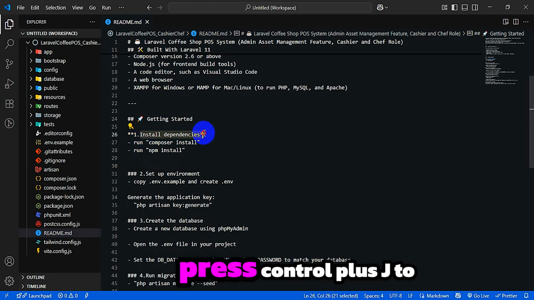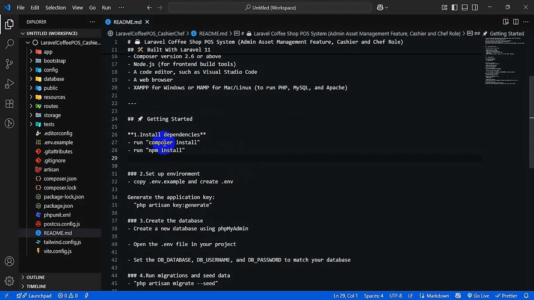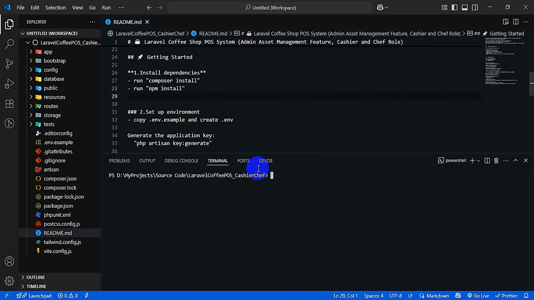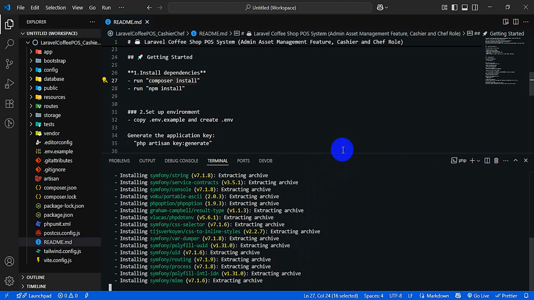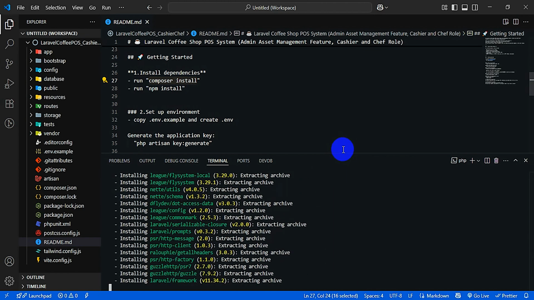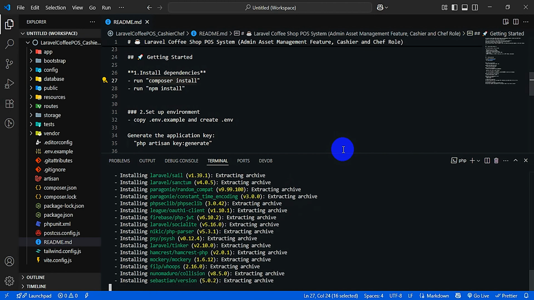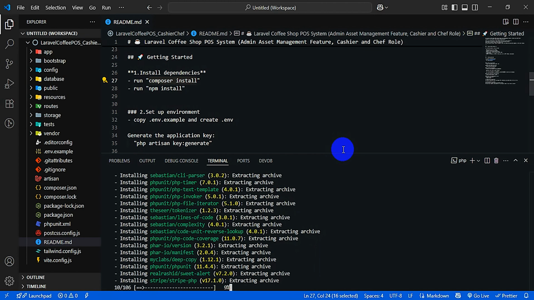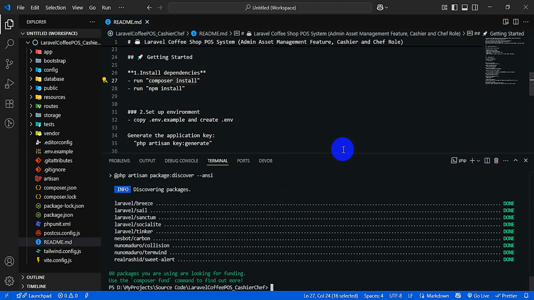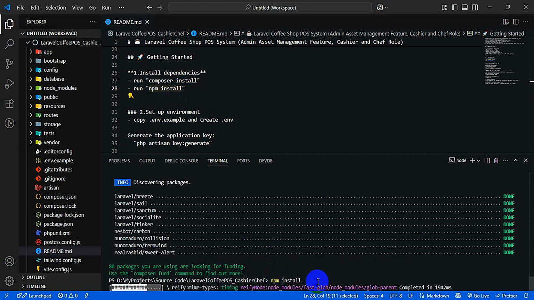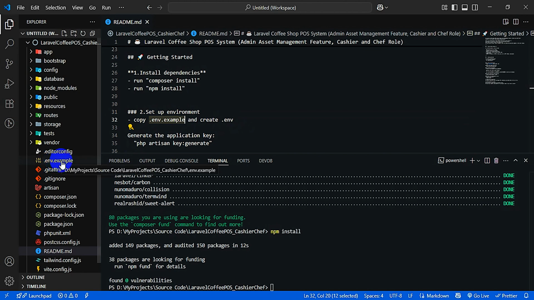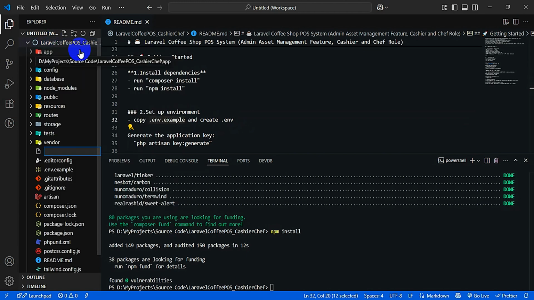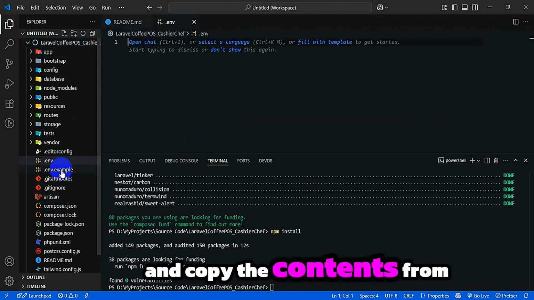To install the dependencies, press Ctrl plus J to open the terminal in VS Code. Type composer install and wait for it to finish. Then, run npm install. Once that's done, you need to create a .env file in the project folder, and copy the contents from the .env.example file.